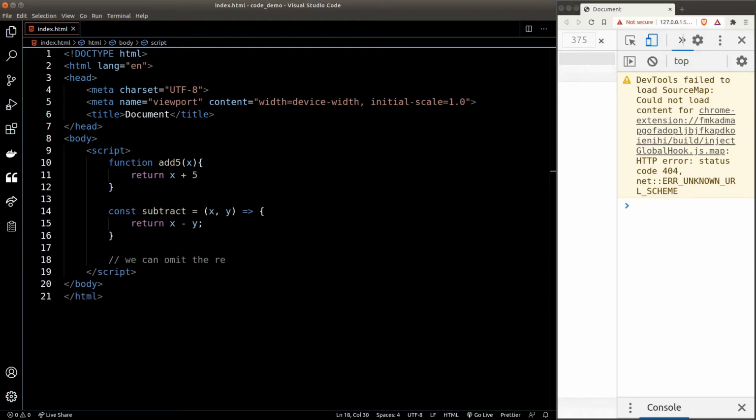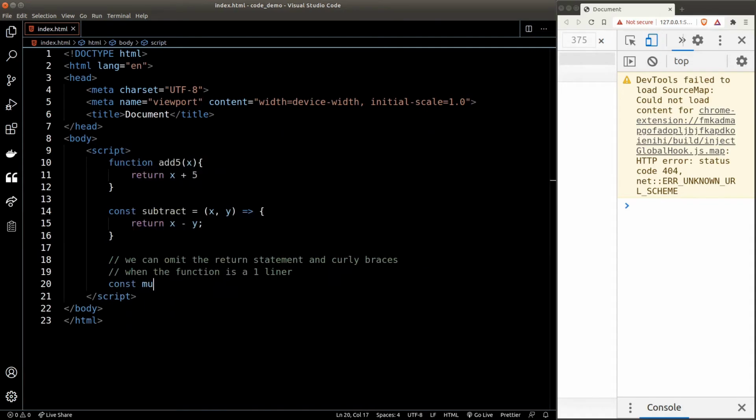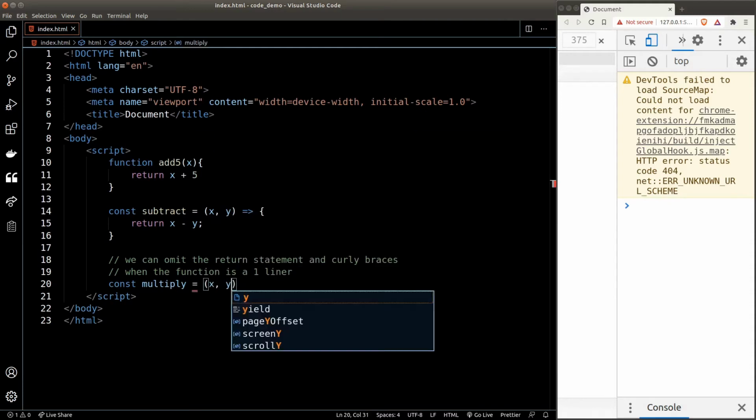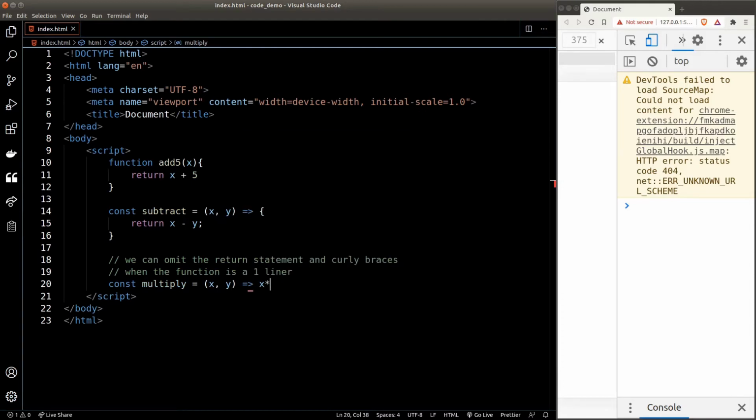Difference number one. We can omit the return statement and the curly braces in an arrow function when the function logic is a one-liner. For example, let's say we have a function called multiply, and the multiply function accepts two arguments, x and y, and the result of this function is simply x multiplied by y. But instead of writing out the curly braces and also the return statement, we can shorten it to x multiplied by y directly after the arrow. It looks much cleaner, right? If we take advantage of this feature, it can really cut down a lot of lines in our code.